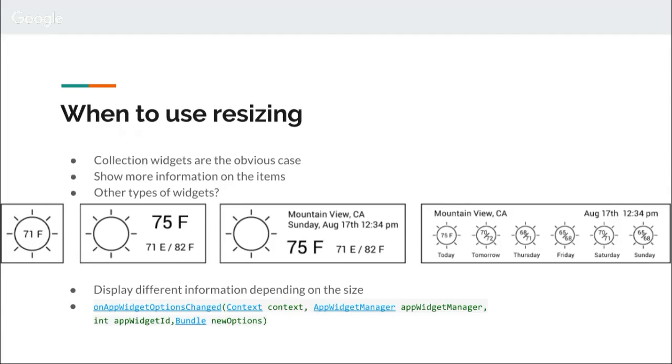And what this has been resized to, it's in the new options bundle. You can take that from there and actually apply the changes, right? It's really not much different than creating a widget. You just update the information based on that.